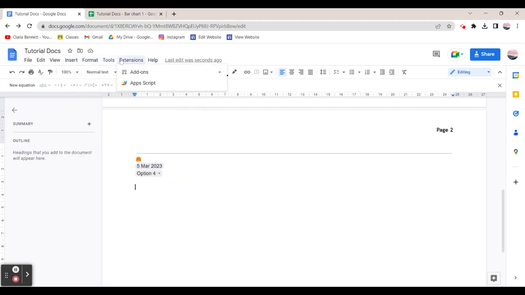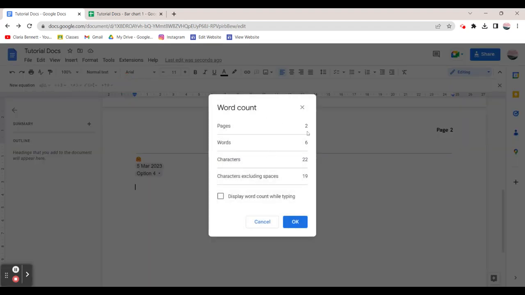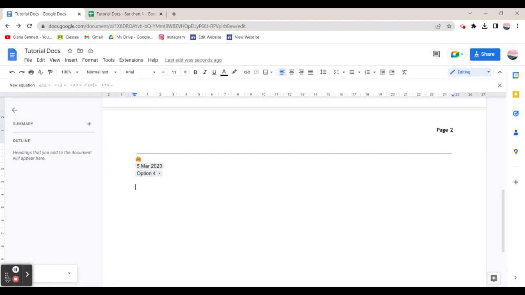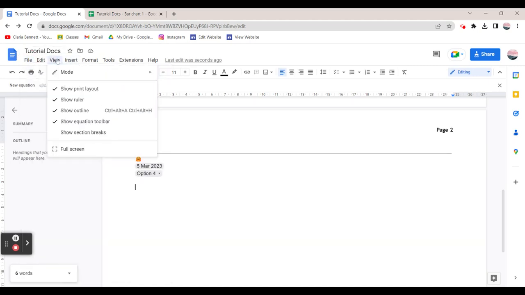Formats, there's not much. Tools is basically so you can check the word count, how many pages, word count, characters excluding spaces, and display word count while typing. You can put it in this little corner here, which is a great way to do it if you're trying to write a maximum number of words and you can't go over that.